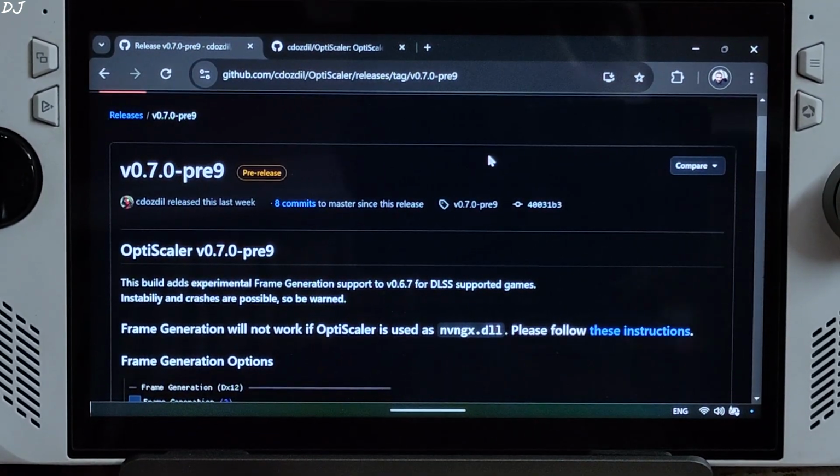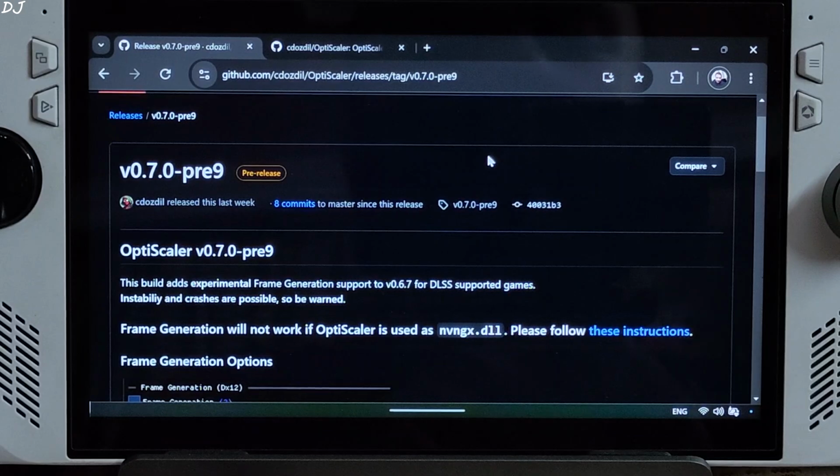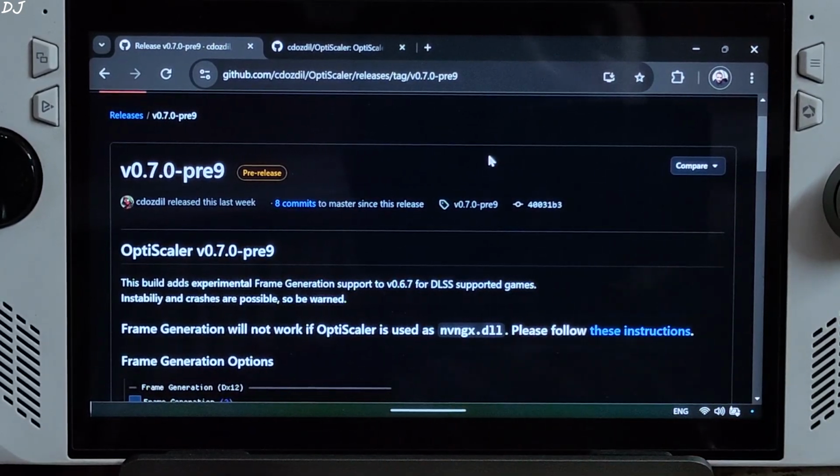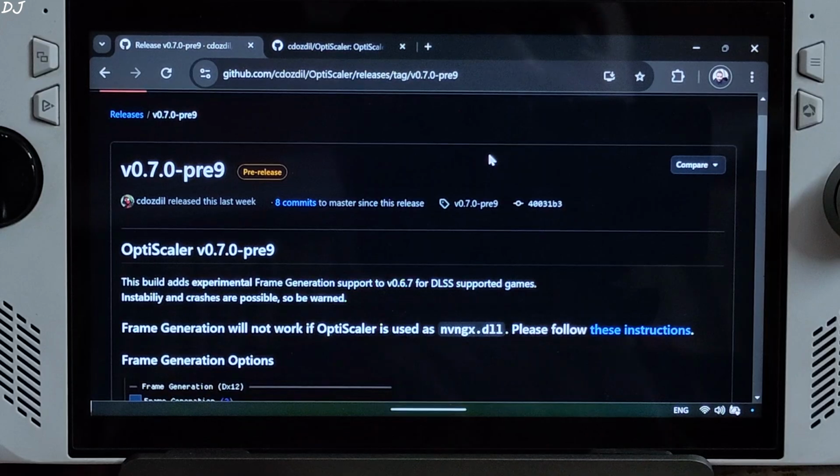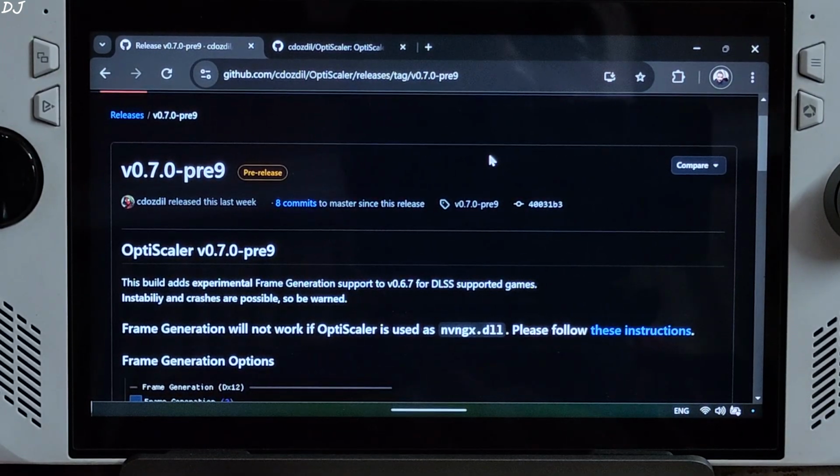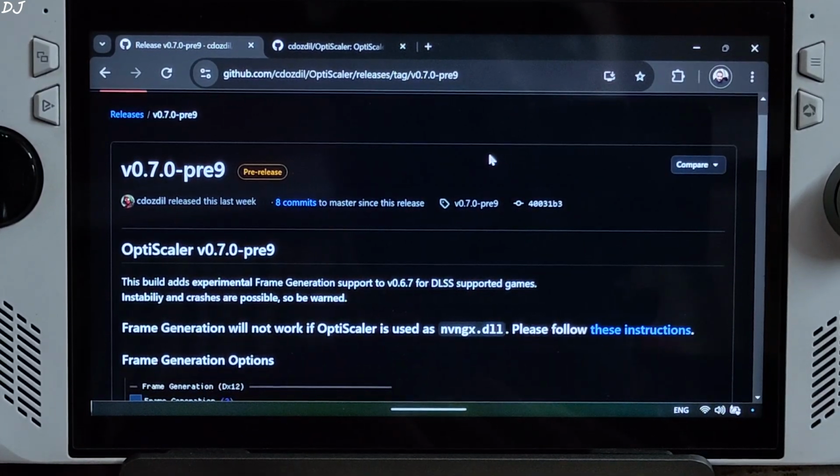I won't be going into too much technical details about how the mod's frame generation effect works. It's a complex process. What you need to know is that this mod is compatible with any title that supports DLSS upscaler and DirectX 12 mode. The game does not need to support DLSS frame generation. This mod does not replace DLSS frame generation with FSR frame generation.